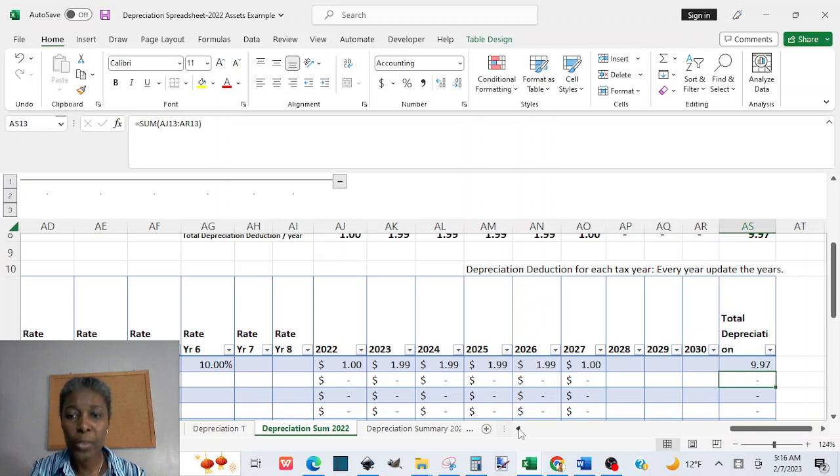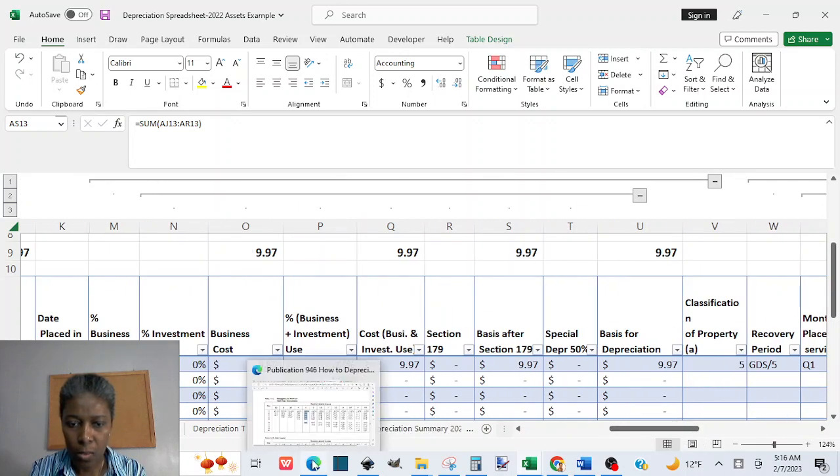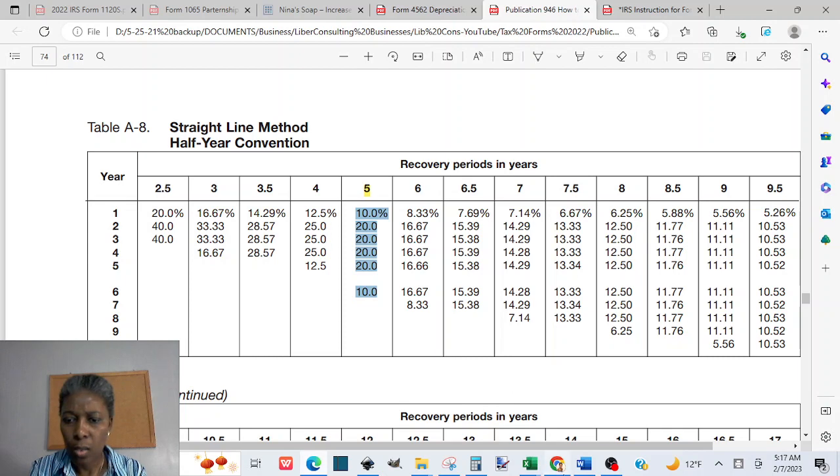So now that you calculate your depreciation deduction, you need to file Form 4562, because when you place an asset in service 1 year, when you are filing tax return for that year, you are required to file Form 4562 depreciation and amortization. So now that we have that, let's go to how to fill out Form 4562 depreciation and amortization.